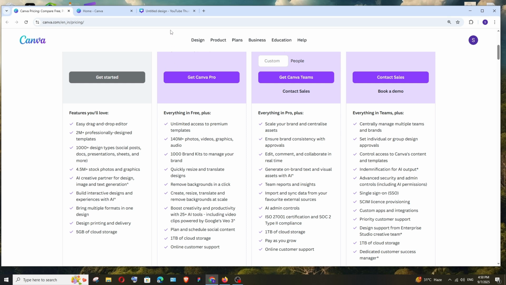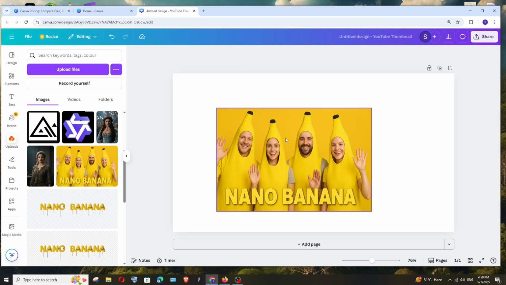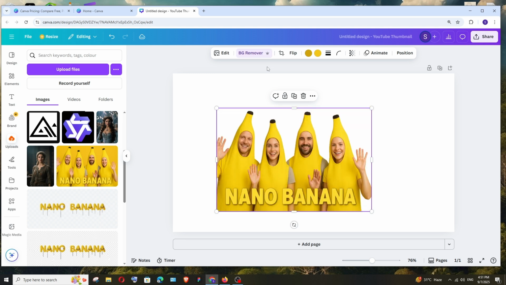And another important feature that they have mentioned over here is remove backgrounds in a click. I also find this feature really useful. In Canva Pro subscription, if you click on a particular image and if you want to remove the background, here we will be having this BG remover. If you click it, the background of the image gets removed instantly.